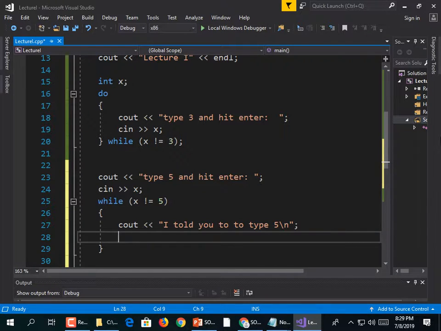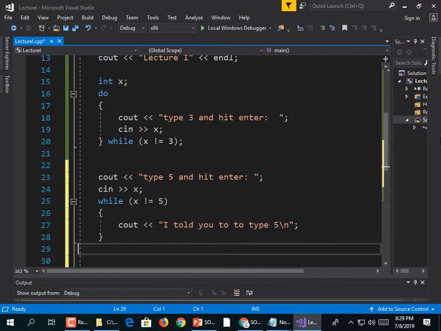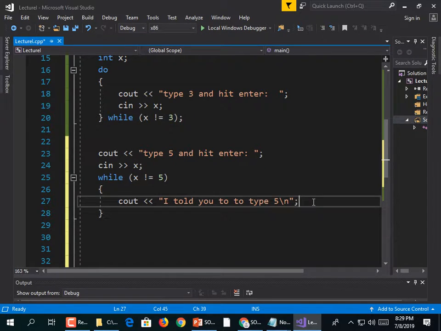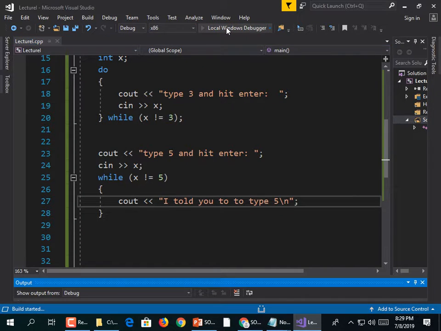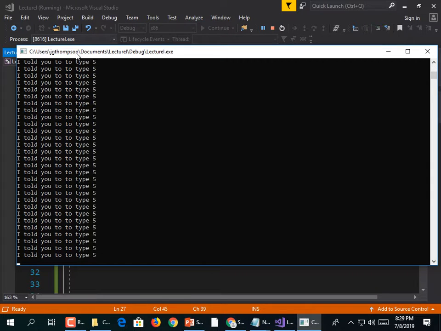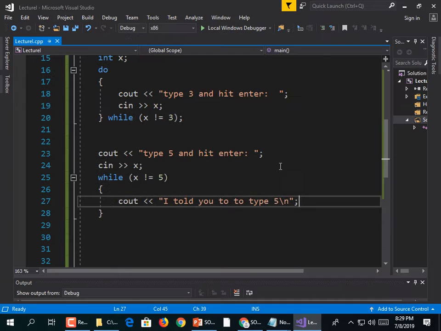Now we have to, I'm going to make a rookie mistake. I'm not going to ask for the input again. While x is not equal to 5, I told you to type 5, but I don't give them a second chance to type it. So if they get it wrong the first time, it goes into an infinite loop. Let's get this first one correct. I'm just going to type in 3 there. That's correct. But now I'm going to get it wrong here, and it goes in infinite loop mode because I never allowed the value of x to be changed.